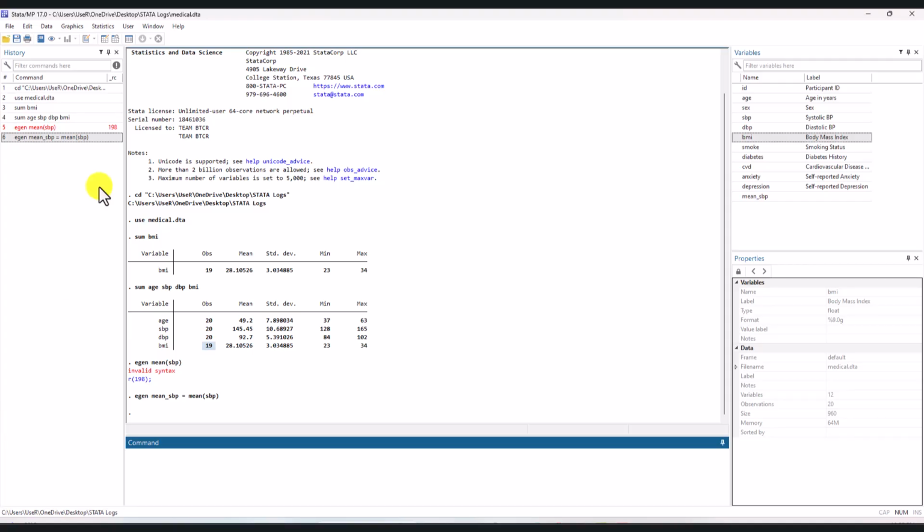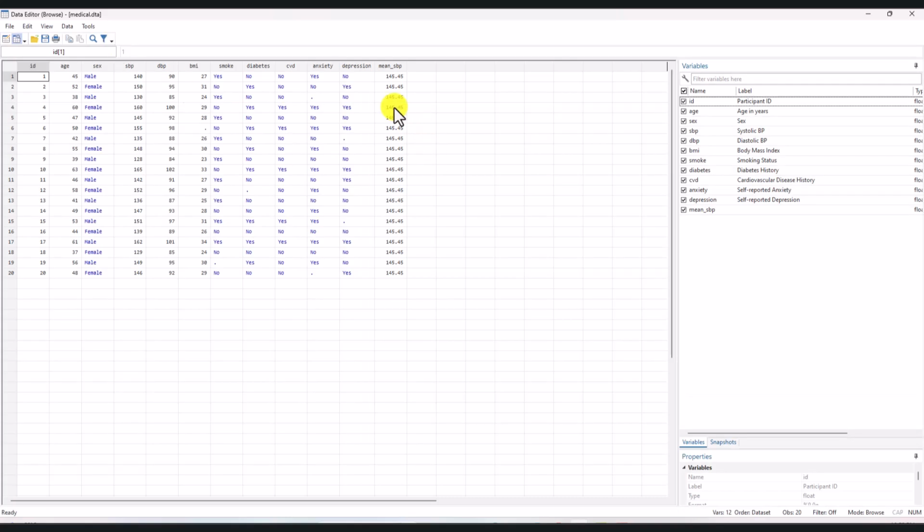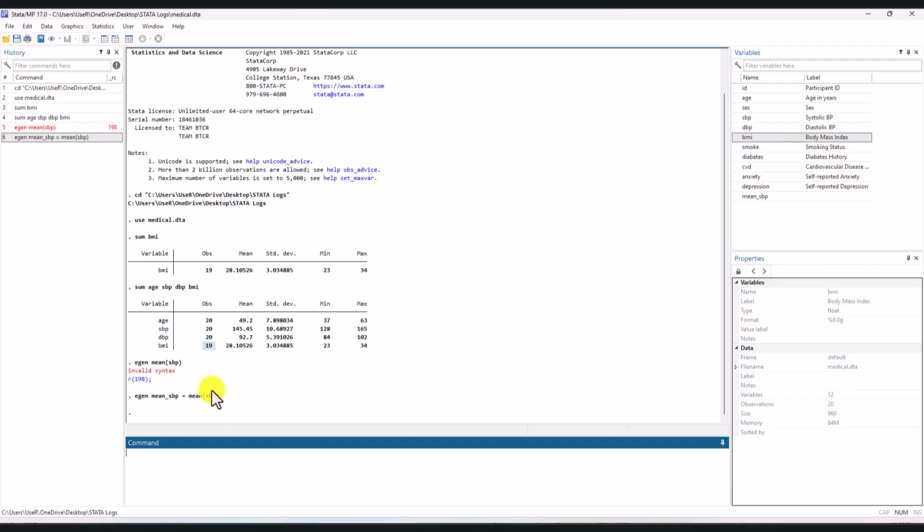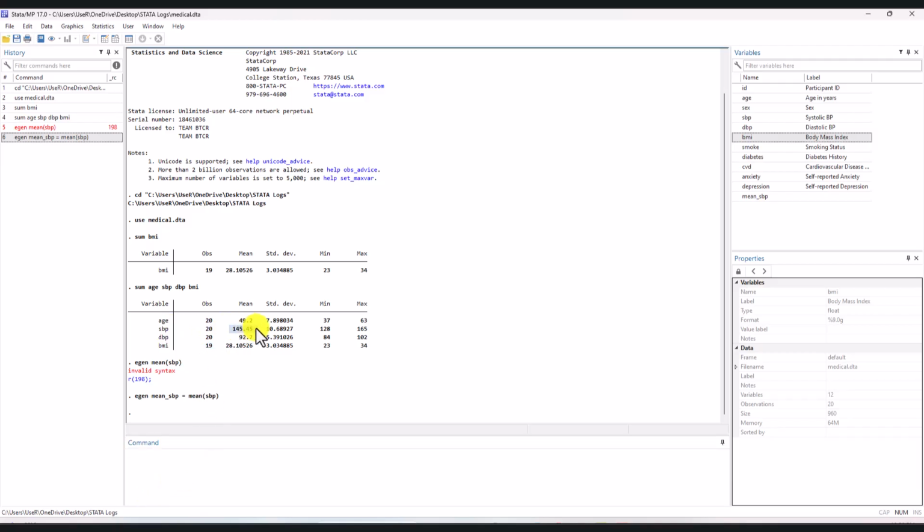Let's run it. Okay, it's perfectly executed. Let's see in browser, browse. You see mean SBP 145.45. So it's showing 145.45 here, all of them. I told you I will generate BMI, but later I changed my mind, it has become SBP. You can also use the same command by changing SBP to BMI, DBP, age, whatever you like.